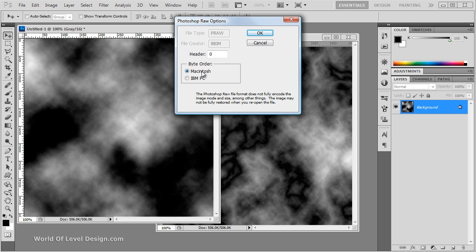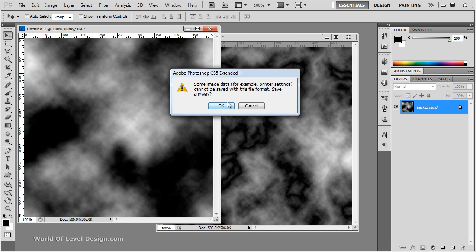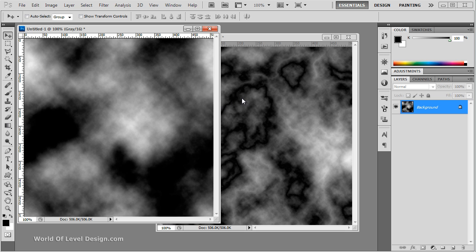Under byte order, switch to Macintosh or IBM PC. I'm using PC, so I'm going to switch to IBM PC. Under header, make sure this is set to 0 and click OK. The warning dialog will come up. Just go ahead and ignore this and click OK. Let's switch over to the second image.